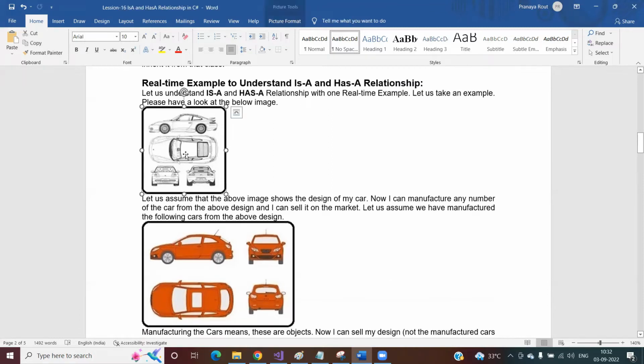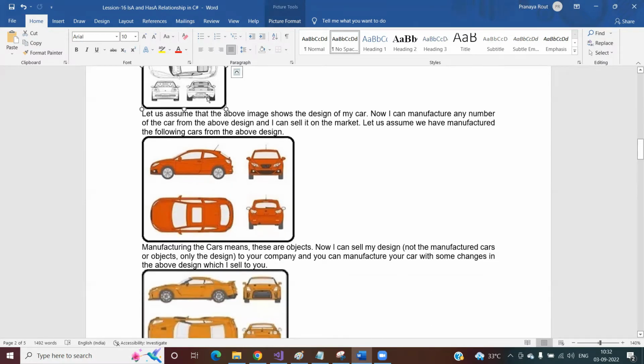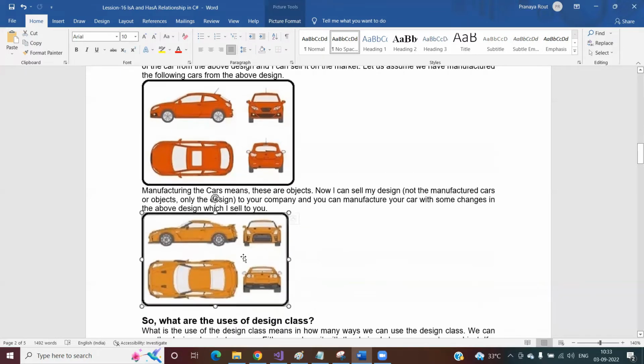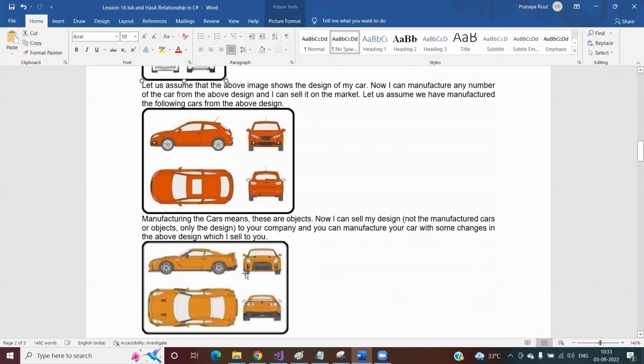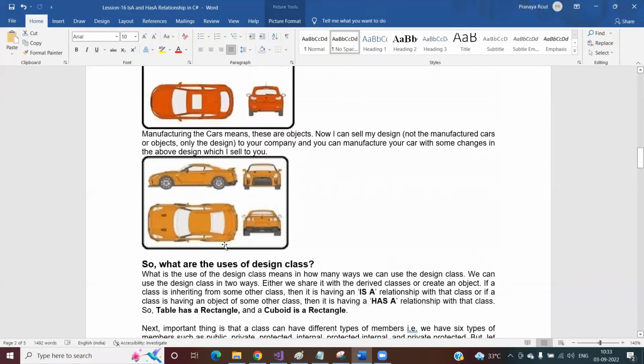But the other way is that I can sell this design of mine to a different company. Once I sell this design to a different company, they can use this design, make some modification to it, and then manufacture some cars and sell them on the market. So this is the other company, which is also manufacturing cars based on this design, but not exactly this design. They have done some modification, and based on that modification, they are producing these new cars. So this is how you can understand it.